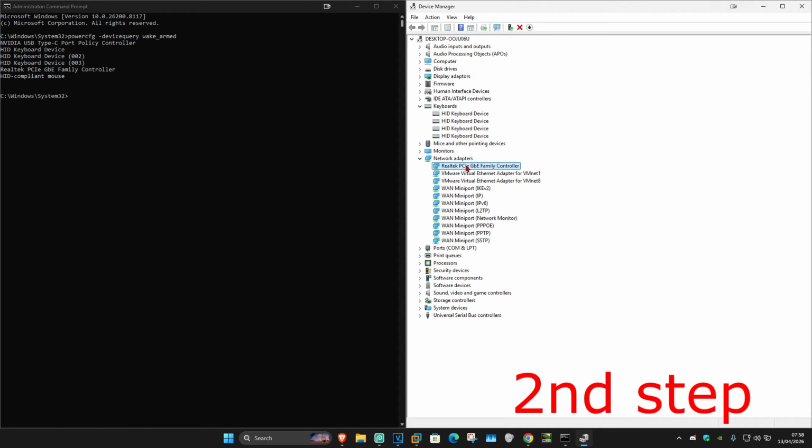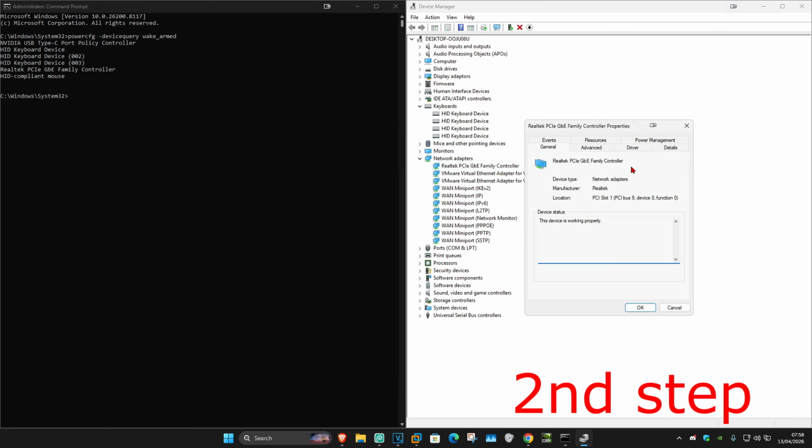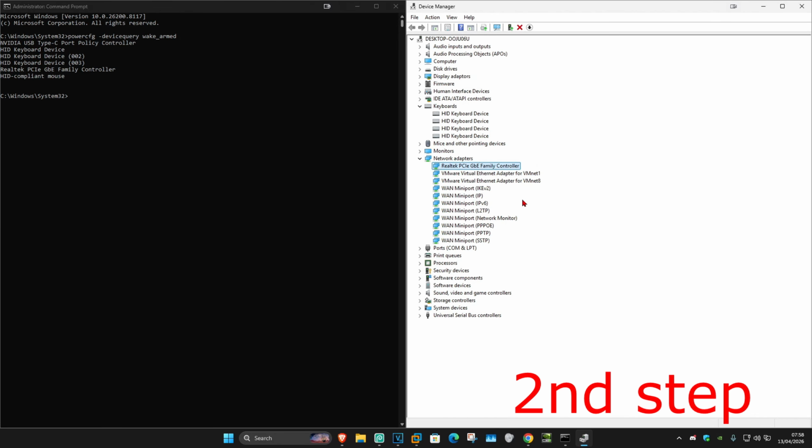You want to right click on it, properties, power management, and then untick allow this device to wake the computer. And then click on OK. Again, repeat that for everything in this list, and then that's how you do it.